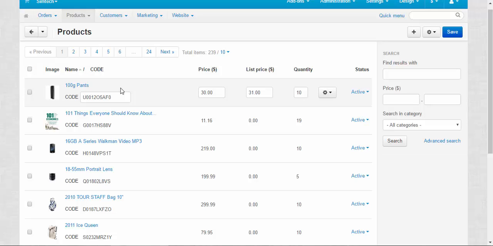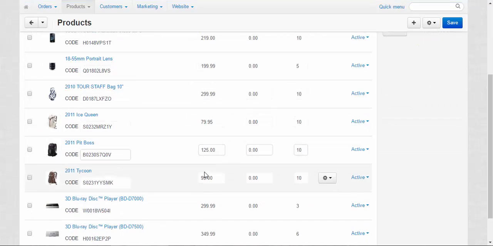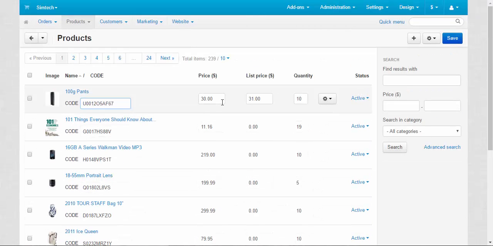You can change the code of a product right on the product list page. Just click here and enter the necessary code. Don't forget that every code must be unique. It's important for the inventory. Price column. That's clear. This is the price displayed on the products page. The main price. You can change it here too.